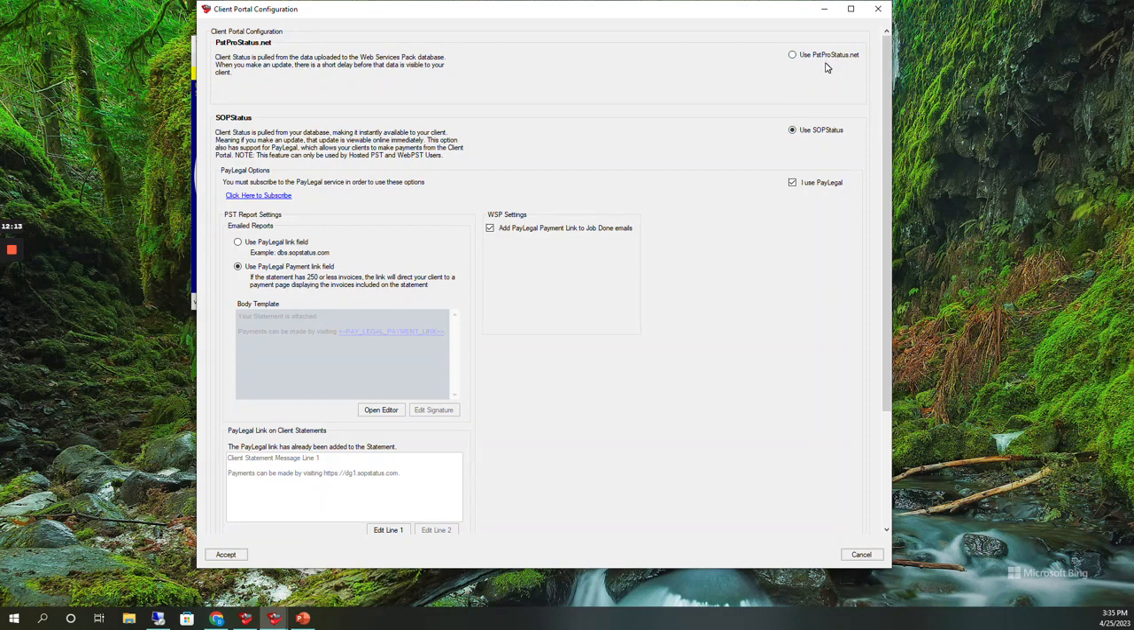So pstprostatus.net is the old interface. We want all of you to start changing it to SOP status so that your clients can see the new interface, which I'll be showing you guys shortly.